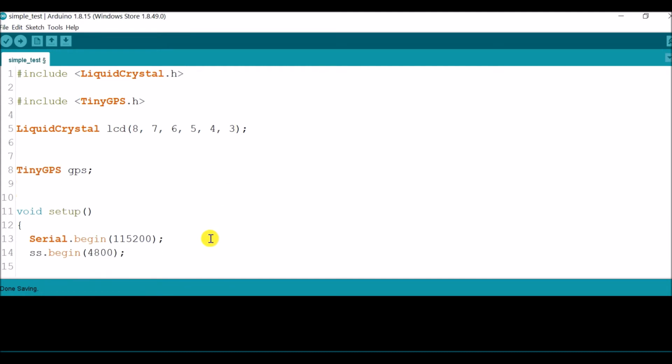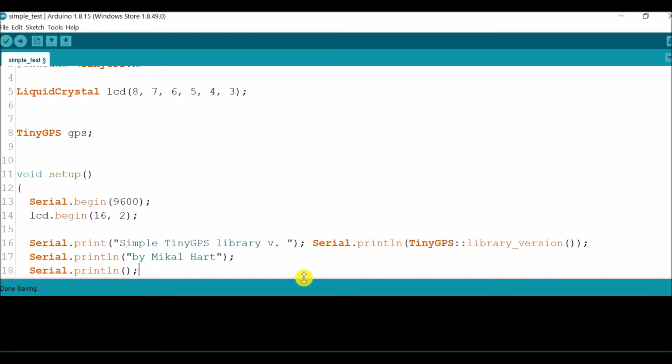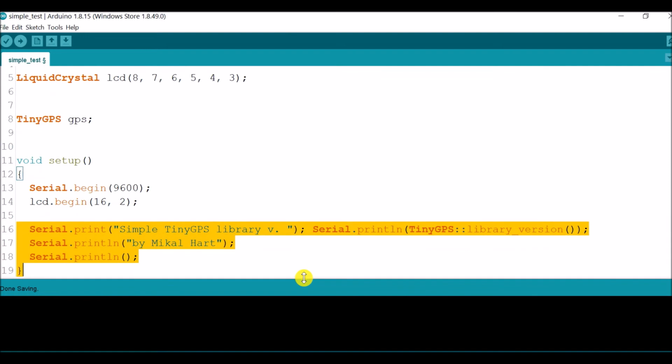After that, my assumption is that GPS is connected at pin number 0 and 1. That's why we are not using the software serial library, and by default the speed of GPS is 9600. So I have written 9600, and the SS library I have removed. Then I will initialize the LCD. So I will write lcd.begin(16,2). So this is sufficient for setup.